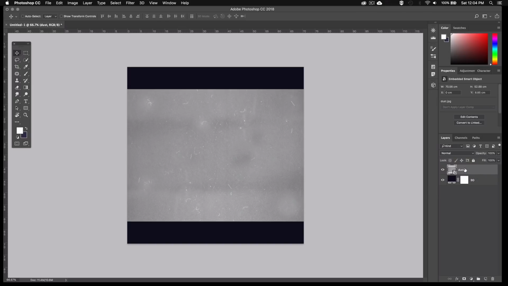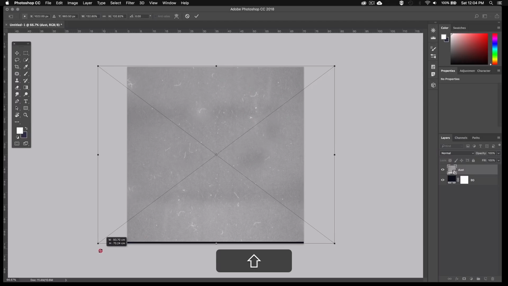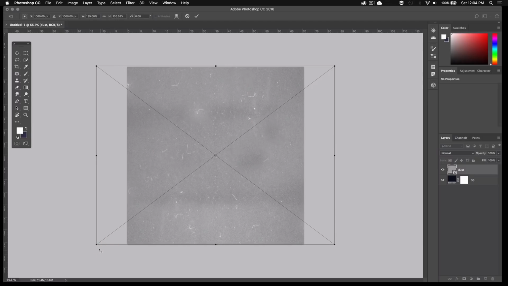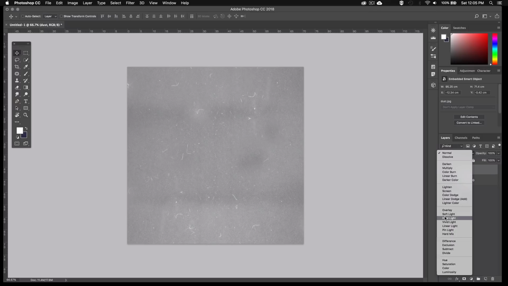So let's bring up the transform tool by pressing Command or Control T, and then grab one of these control points to resize the image. Just make sure to keep Shift pressed while doing this so that everything scales up proportionally. Alright, now we're going to set the blending mode to Vivid Light.